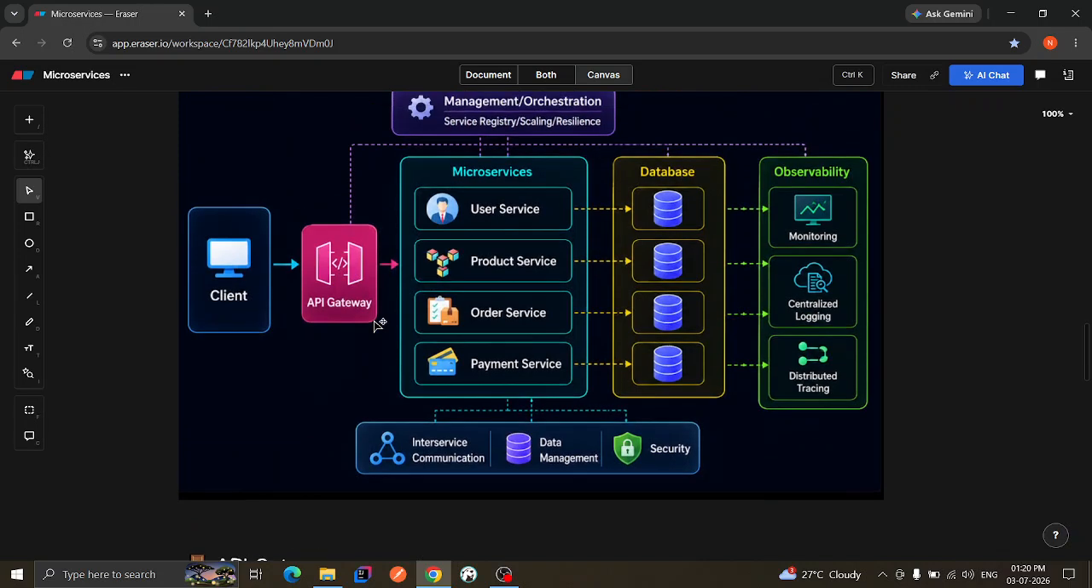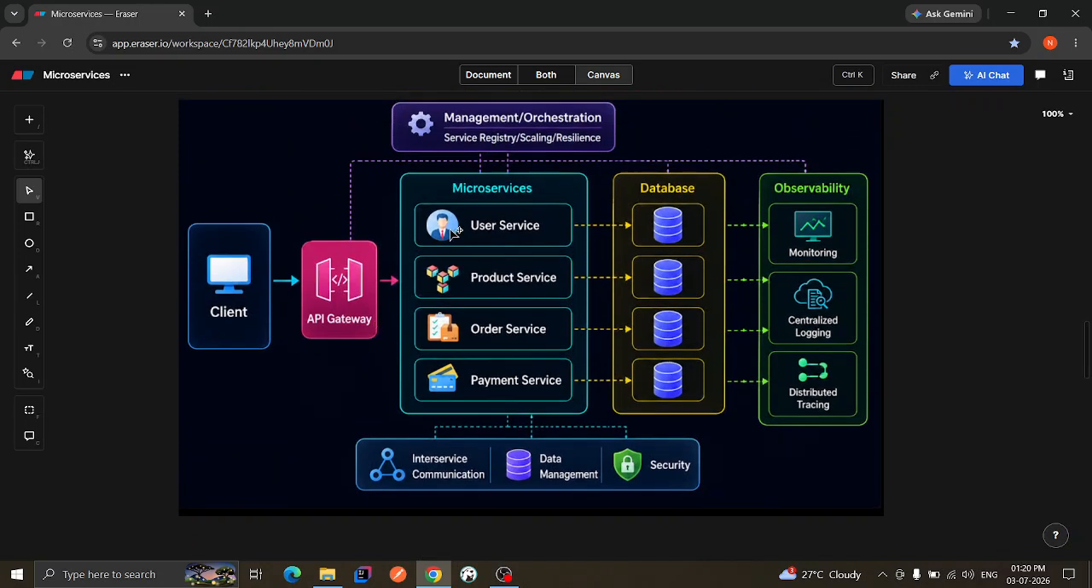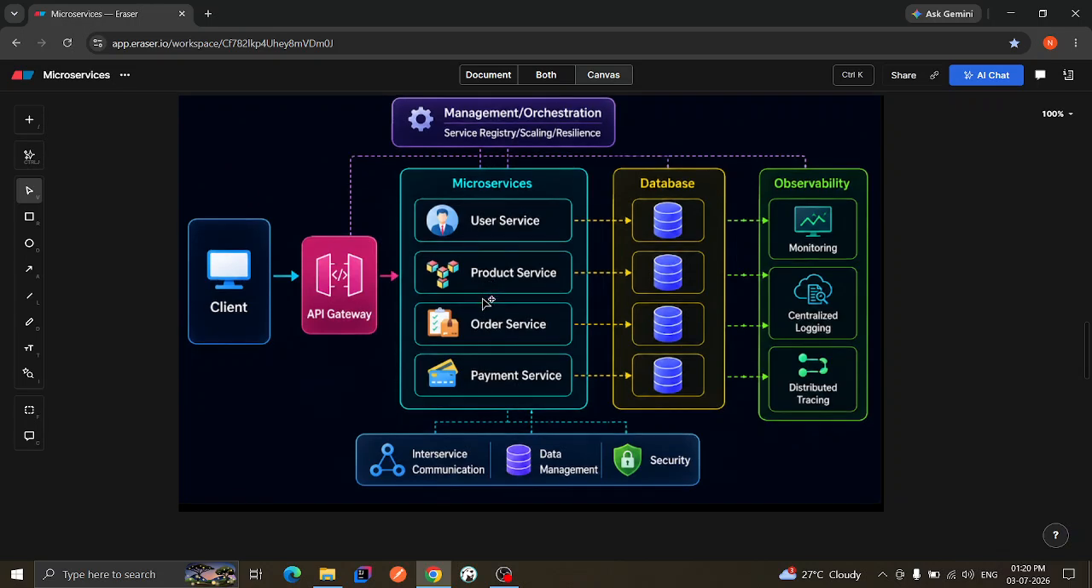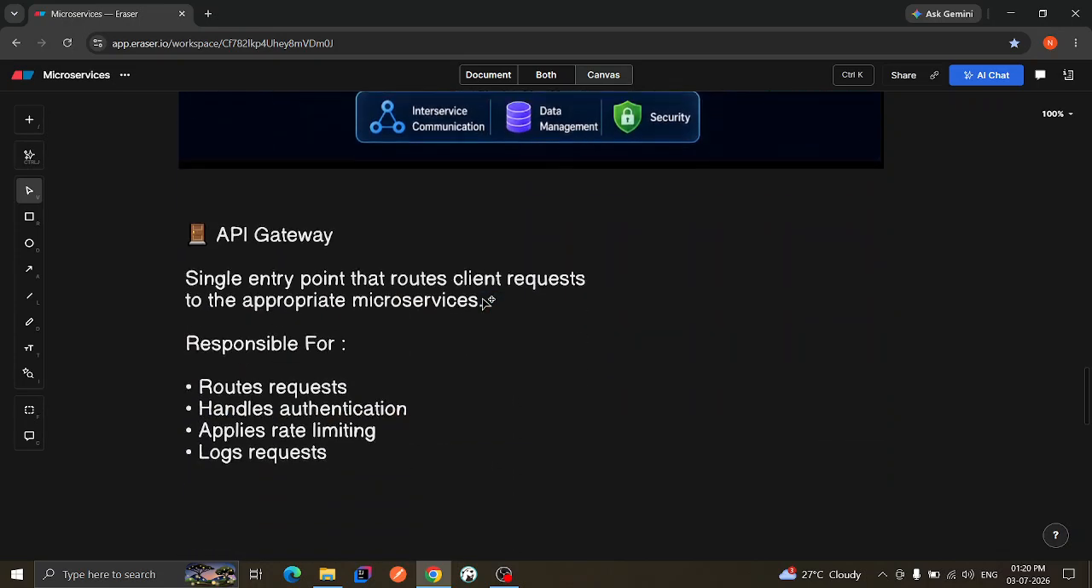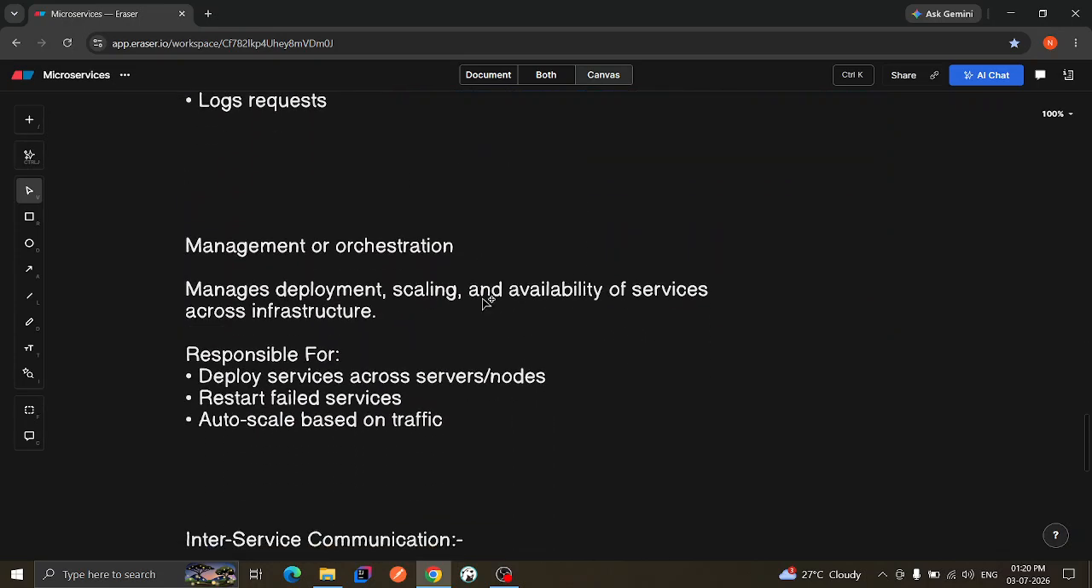Next comes another component, that is management or orchestration. And in this component we have the application. That means multiple services are deployed over here in this layer, and all these services can talk to each other. That is what we call inter-service communication. So let's go to management or orchestration.